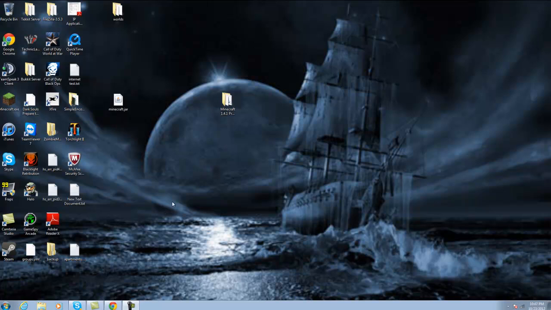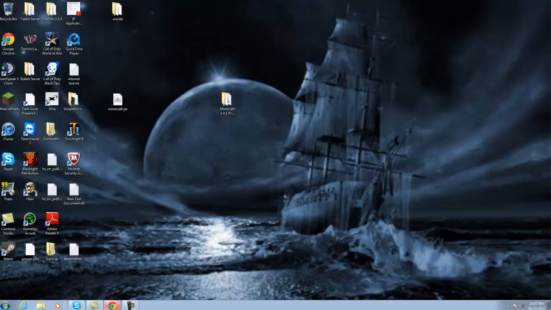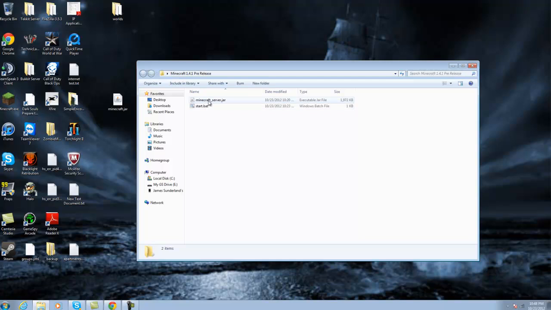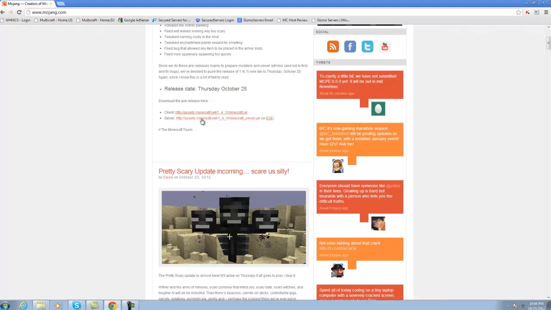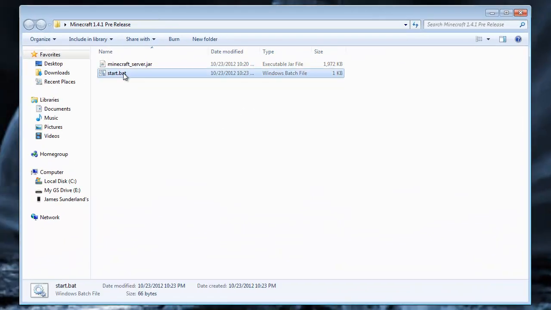But anyhow, what you need to do is look in the description and go to the link that you see there. And what you'll need to do is download the client and download the server from Mojang's website. I'll have a link in the description. Once you download those, make a new folder, call it whatever you want, just so you know what it is, and put the Minecraft server file that you downloaded into this folder here, and I'll have a start bat file for you guys to use.